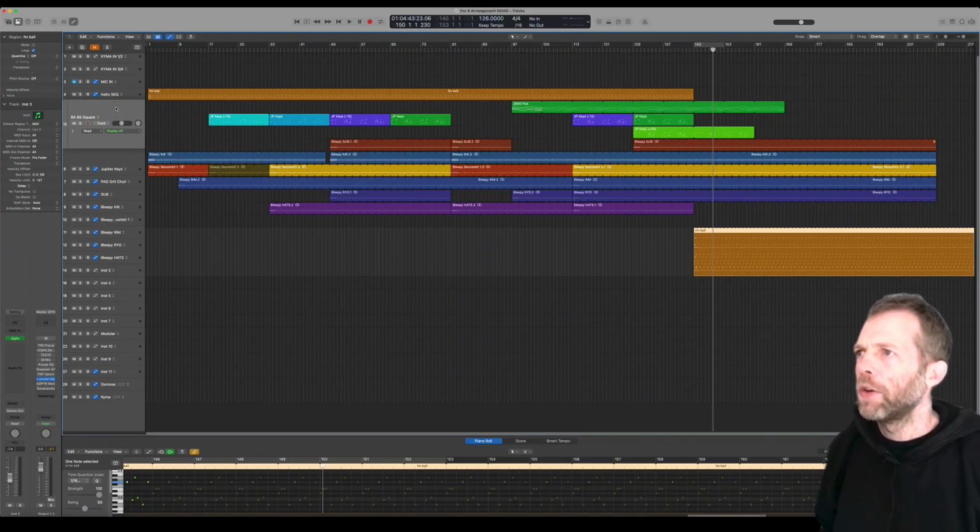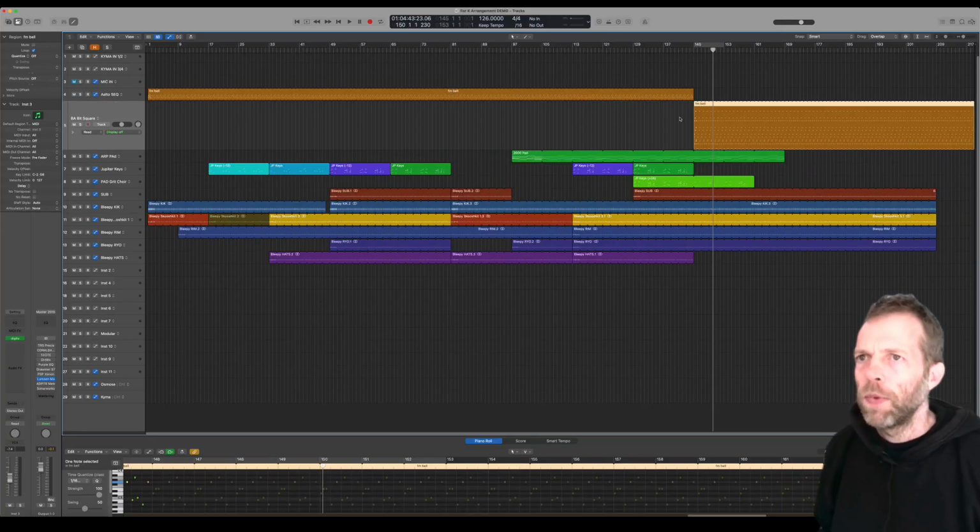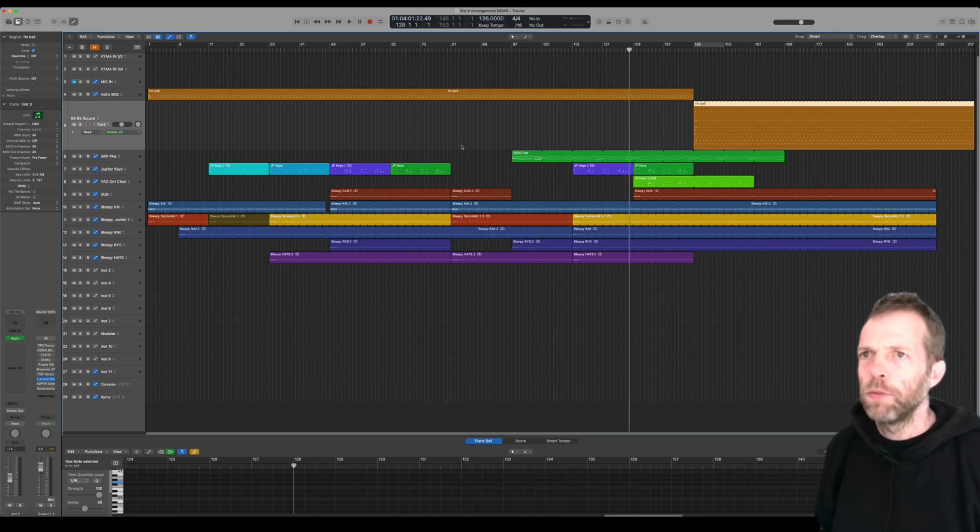So I'll move them next to each other so you can see them more clearly. It's exactly the same part, but just changing the sound. And we'll see how that sounds coming down, a change of mood.